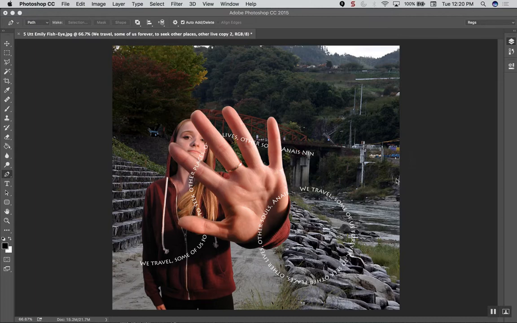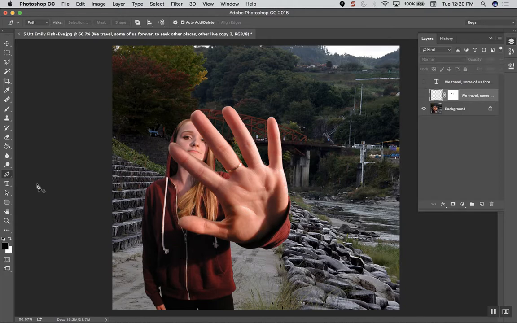In this tutorial, I'm going to show you how to create text on a path. This path looks like the text is going in front of and behind the fingers, and then I also put text on a circle. So I'm going to start by activating the pen tool to create the path.